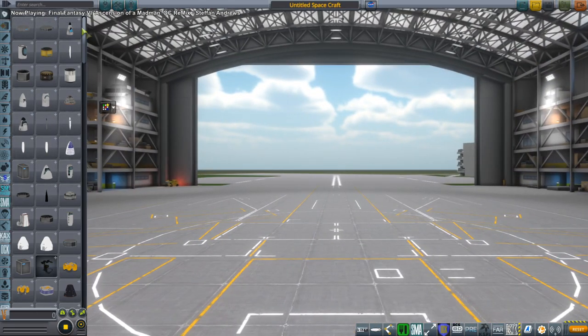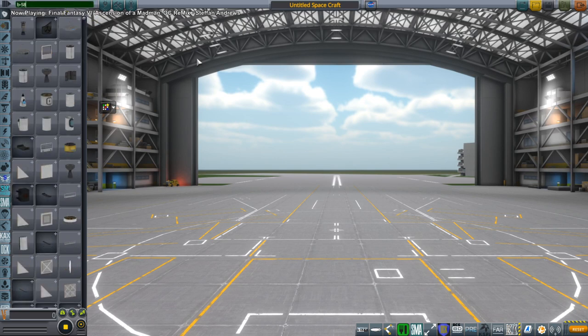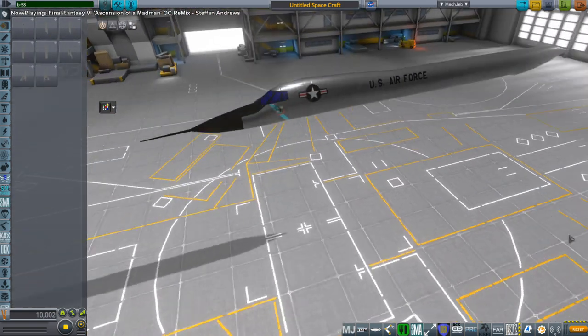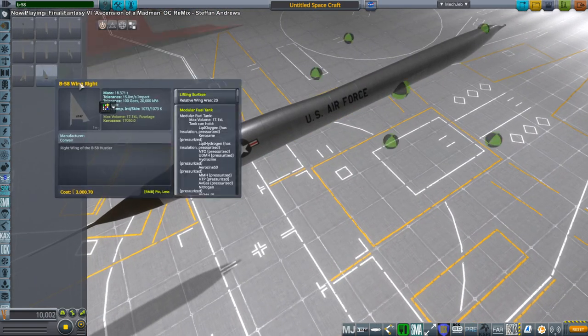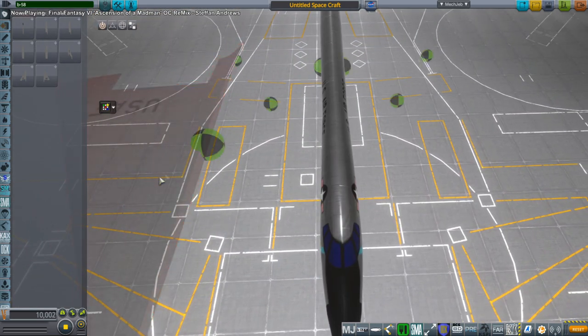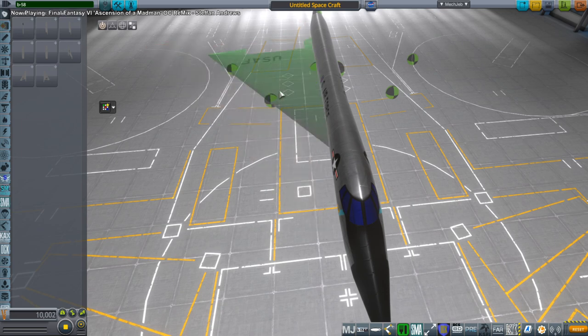Let me just go new, and B-58 is what you need to type, B-58, and then we've got the body, and then right wing, and you can see the nodes here, and so this right wing goes on that node.